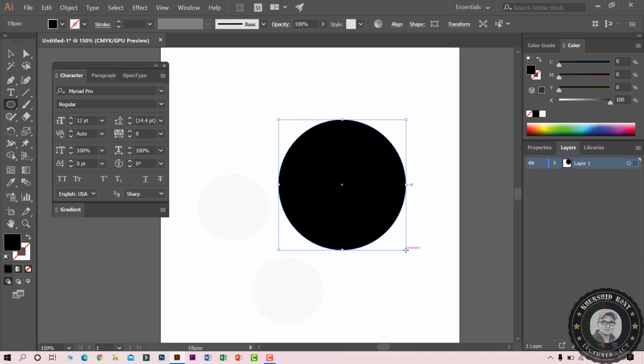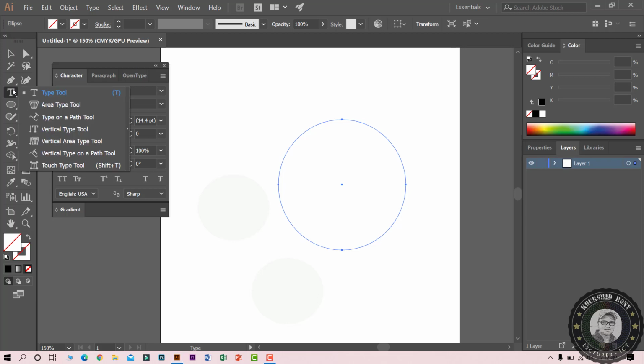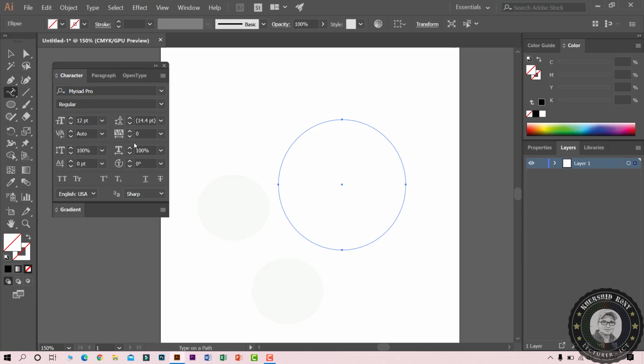Make a circular object, and if it is filled with color, click the none icon in either the color palette or toolbox to delete the color of the circle. Select the Type on a Path tool from the toolbox. As the circle is selected, click the anchor point of the circle with the tool, and the insertion point will be placed outside the path of the circle.